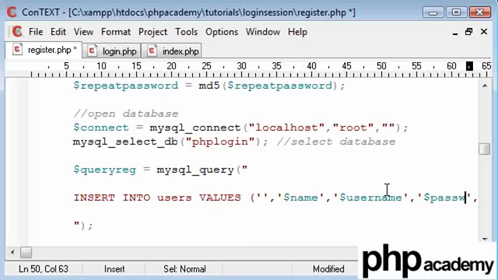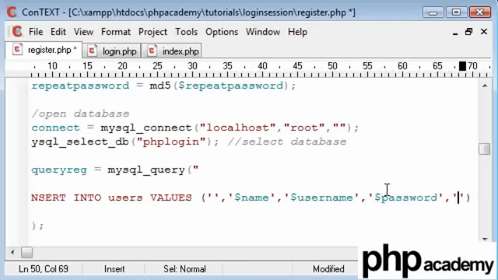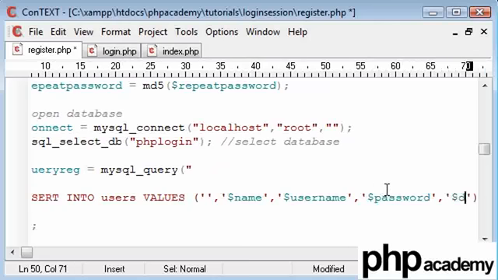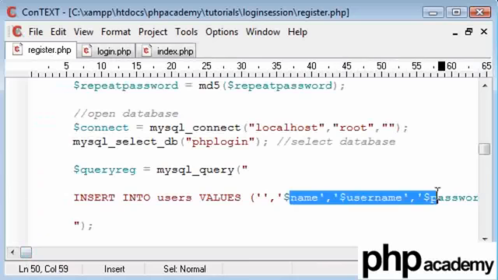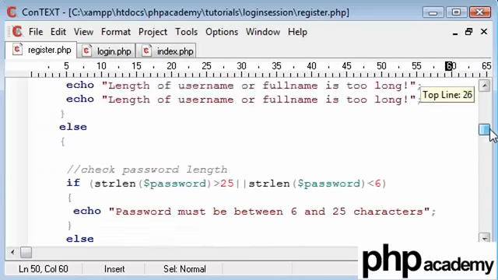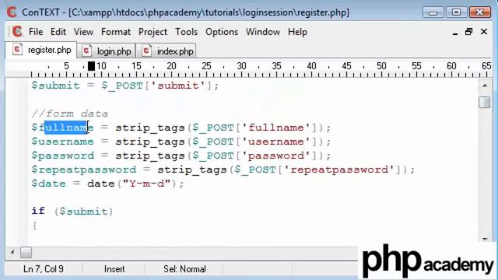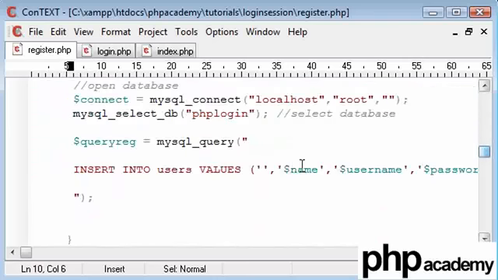We don't need to store our repeated password, that was just for a check, and this is going to be the date. Okay, so these variables here, if you're not too sure, are from up here where we have our full name, username, password, and date. I just need to go and change this to full name. Okay, so this should work.